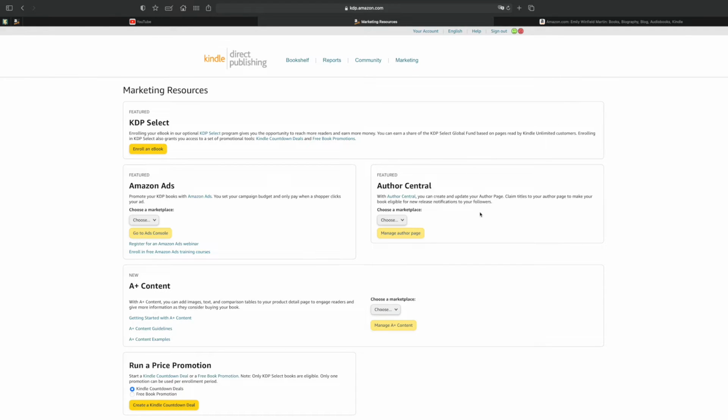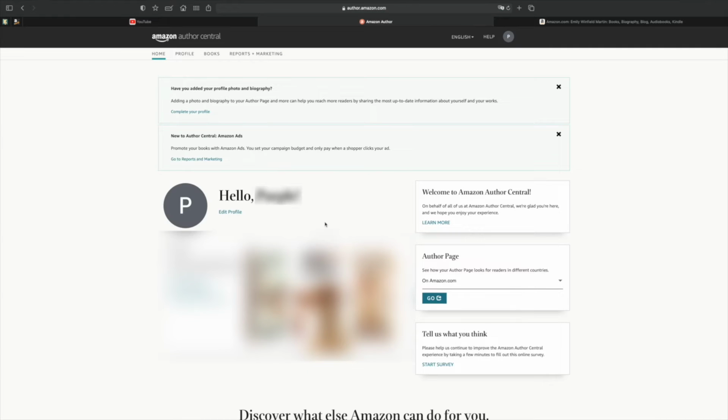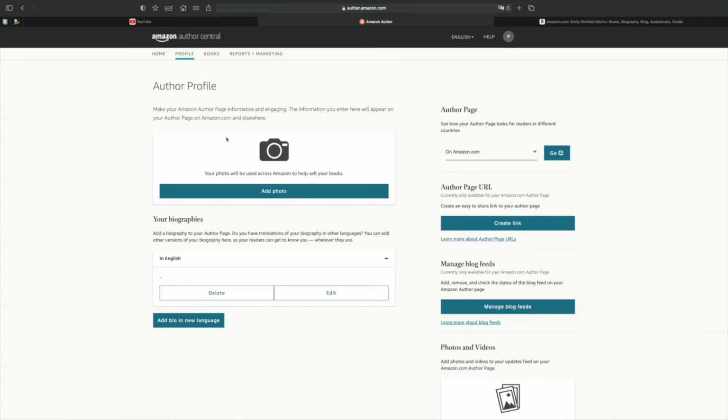And on your right, you'll see this rectangle with the Author Central. You just choose your marketplace. So let's go into Amazon.com. And then this button will say create author page for you. But since I already have one, in my case, it says manage author page. So this is pretty much the same page. Before, we were inside the profile. So this is exactly where we were just a minute ago.